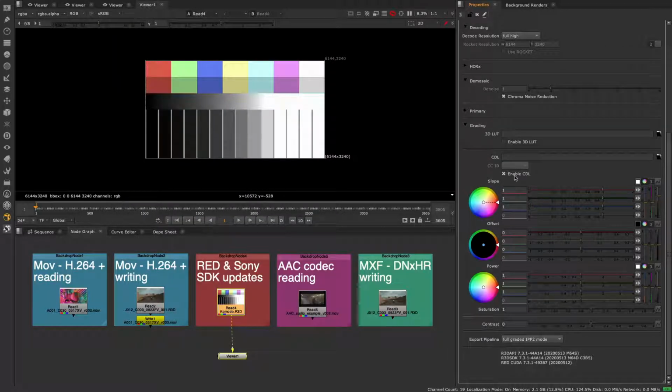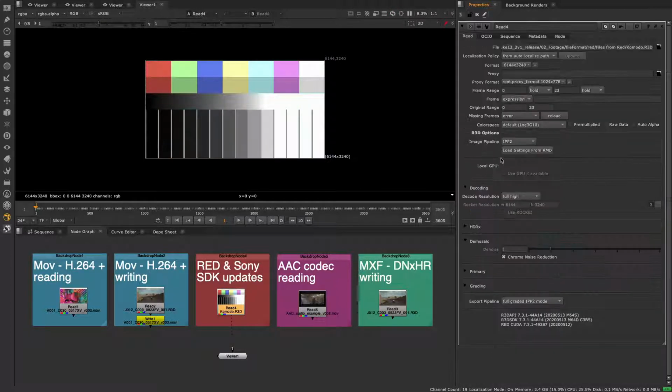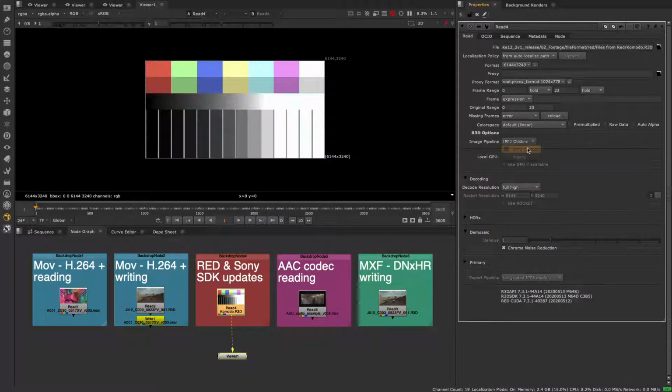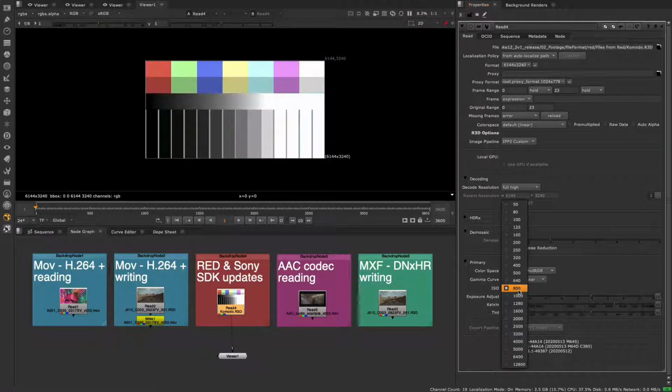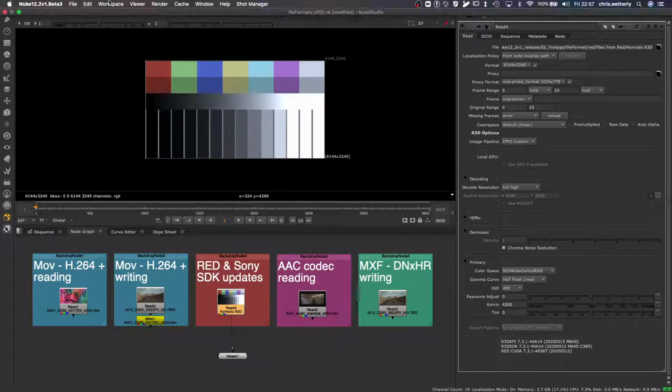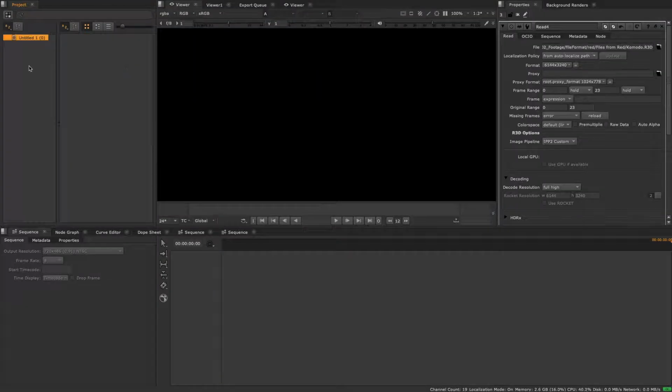The grading group allows users to now load in a CDL and enable or disable for a more intuitive workflow that allows you to quickly see your image as accurately as possible. For more advanced users, there is also a new IPP2 custom model, which disables the grading group intentionally, and in the primary group gives you full control over your color space and gamma curve, something which is not typically controllable in a standard IPP2 image pipeline.